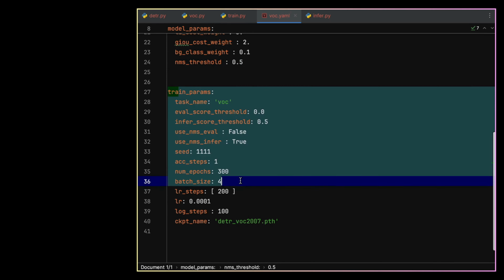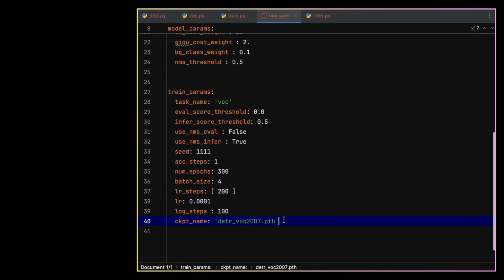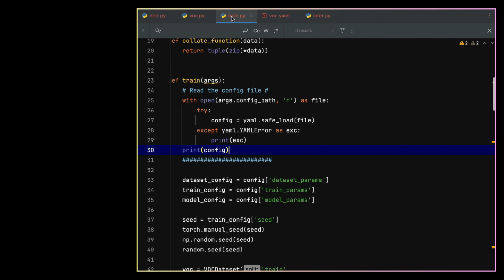The training params is our batch size, learning rate, epochs, and all other stuff. Like the official implementation, I also train for 300 epochs with a learning rate of 1e-4 for the first 200 and then 1e-5 for the next 100 epochs. As I mentioned earlier, for evaluation, neither do we have score filtering nor NMS. But for visualizations, we do both.